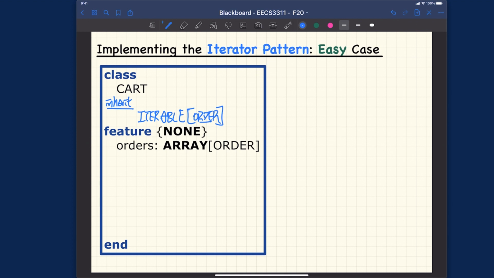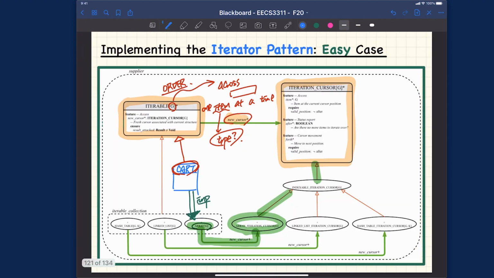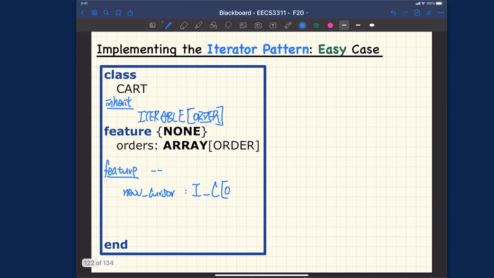Okay, and then we also need to create another feature section over here, which is public. So this will be iteration cursor. Okay, so now I need to say new cursor. That's going to be iteration cursor. I'm just writing that for short. And now every iteration cursor is going to be the cursor pointing to one item at a time. So now the G here should be consistent with the G over here, which is order. Okay, let me just go back here, and that would just be order.